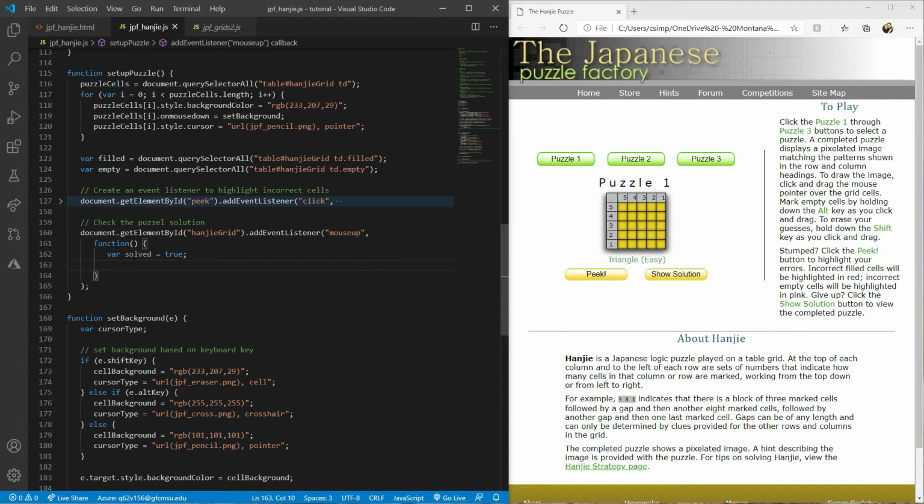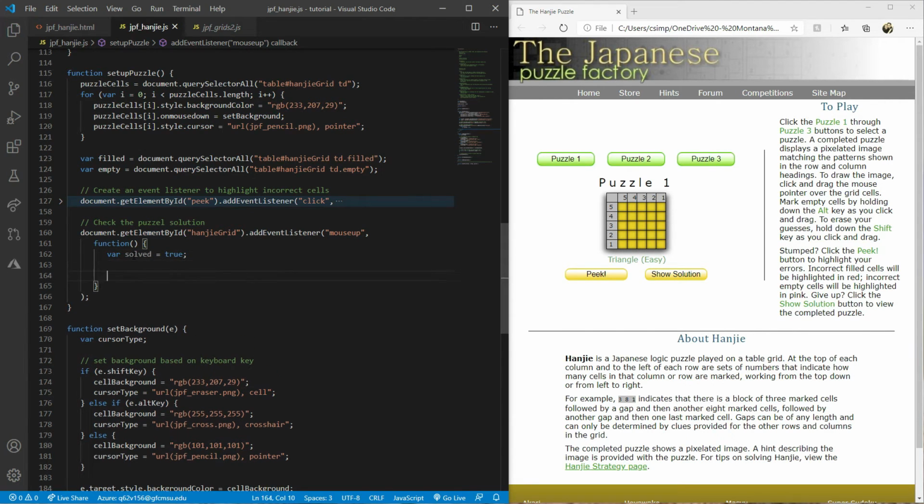Then we're going to go see if we actually solved it. So we're going to do a couple of loops just to check: is anything that's supposed to be filled? Is anything that's supposed to be empty? If anything is in the wrong color, we can just set it to false and break out of this. And I know I said I don't usually use break, and I don't. I would have normally done a while loop here, but in this case, the book did the for loop, and I don't want to confuse you. So we're going to do a for loop.